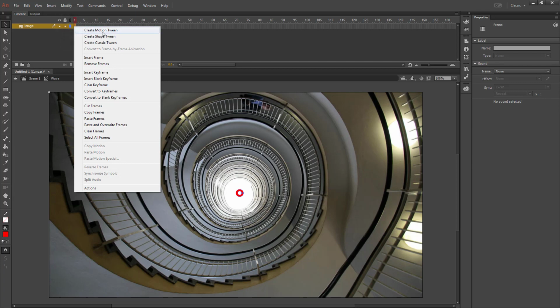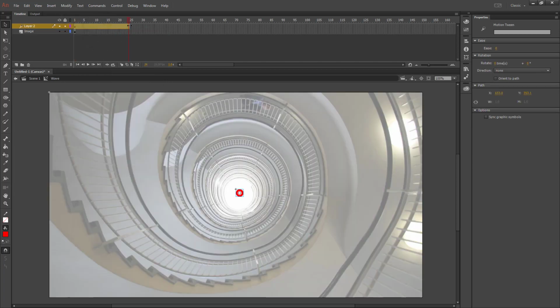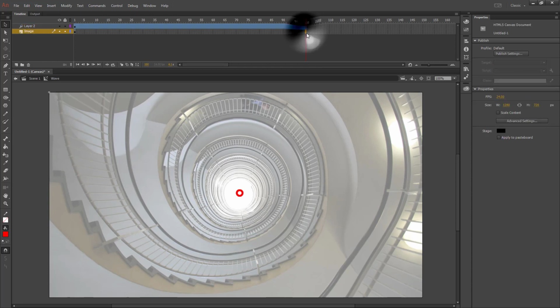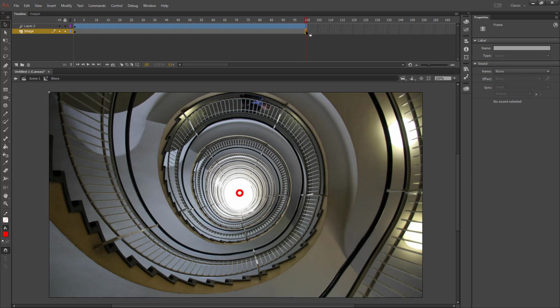I'm going to create a motion tween on my layer. I'm going to have that last about 100 frames, which means I need my image layer to also be 100 frames. I'm going to press F5 to insert a frame. Make sure my image layer is locked so that I don't mess it up.